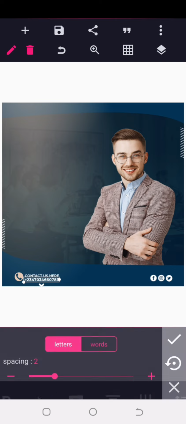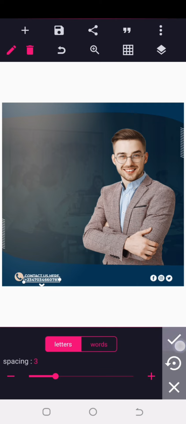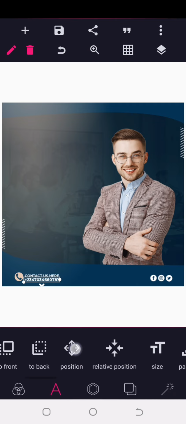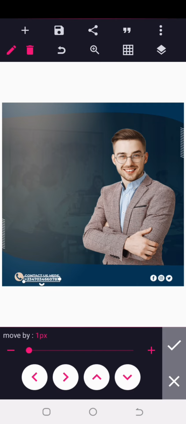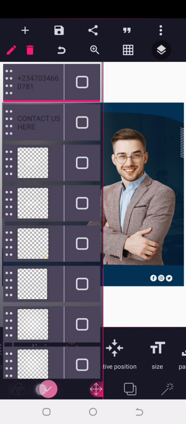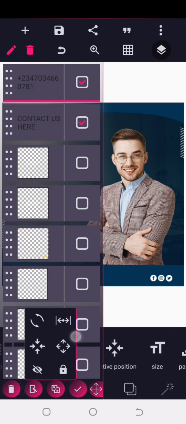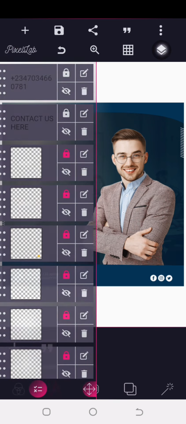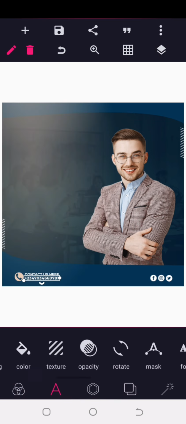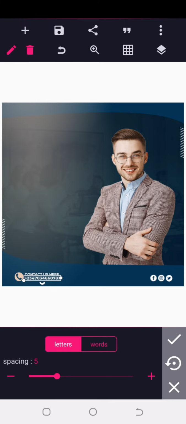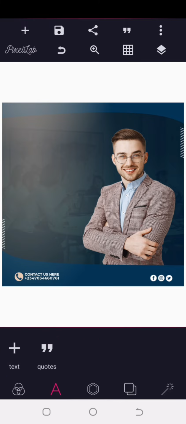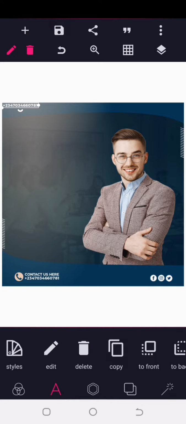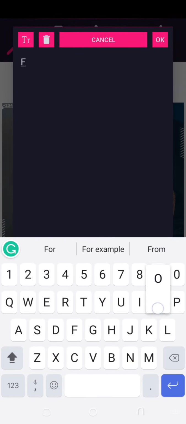Okay, just space it to make sure that it's properly aligned. Shift it up, merge the two together and shift it up. Perfect. Shift it. Okay, this is cool as you can see. So the next thing we need to do is to copy this, and you have what we call a follow us.